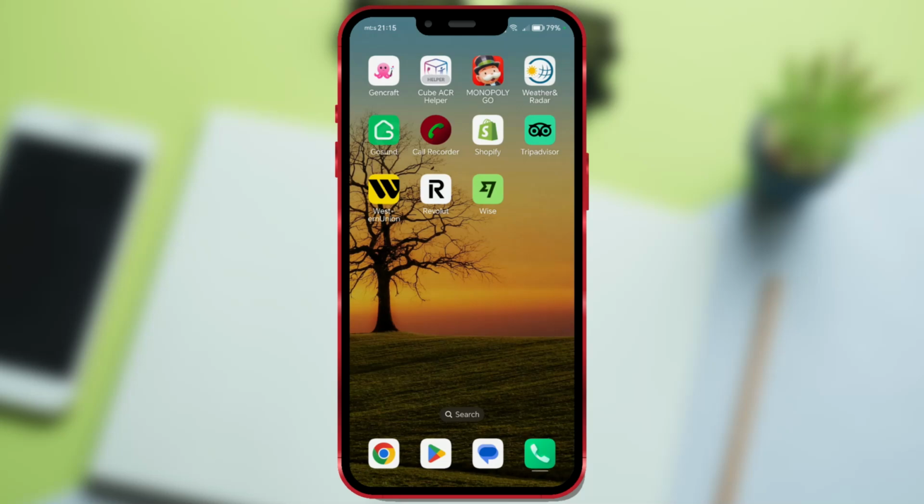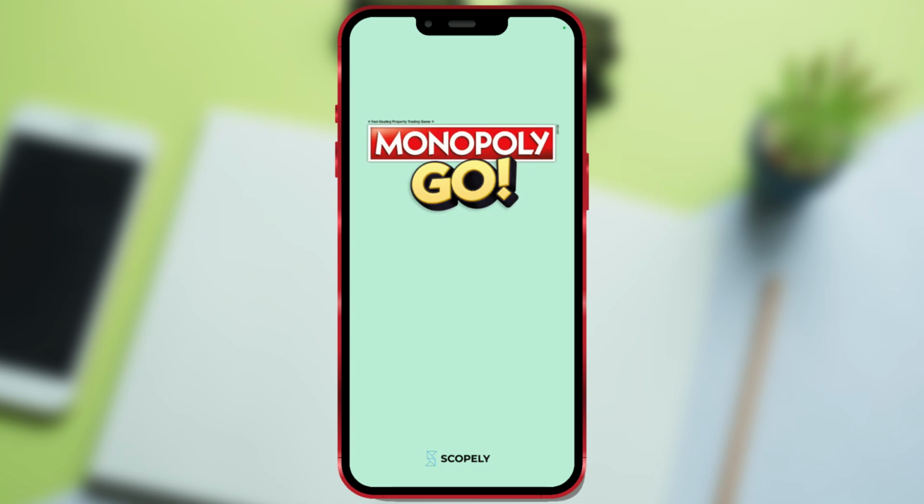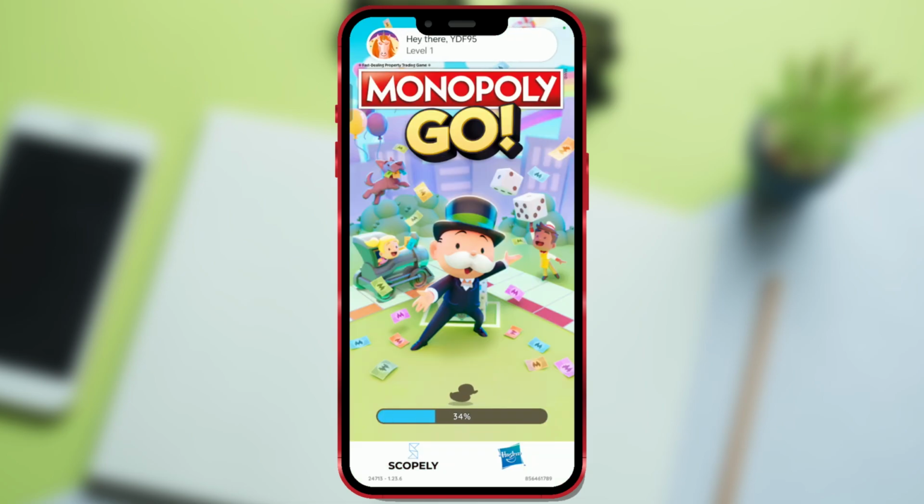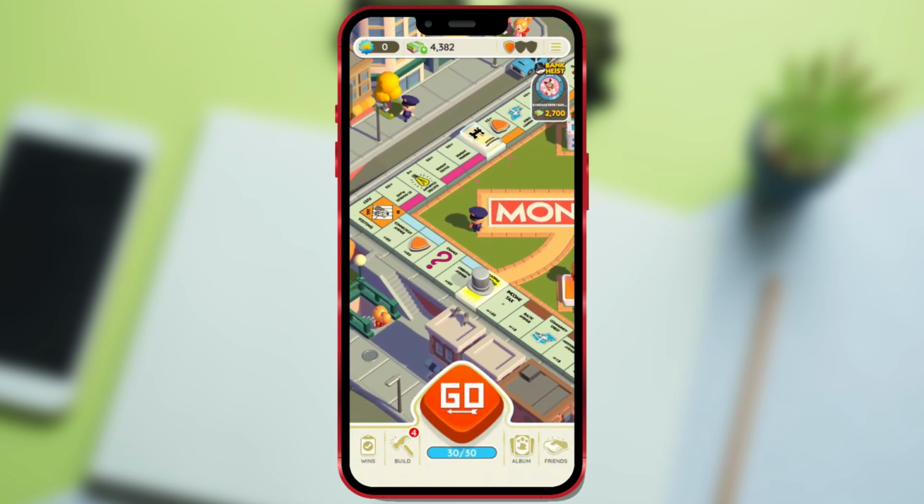Now, let's get started. Open the Monopoly Go game on your phone and log in as usual. Next, in the upper right corner, you'll see 3 horizontal lines. Click on them and a new pop-up window with available settings will open.